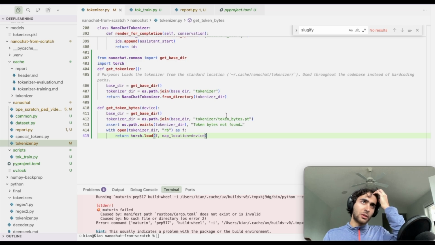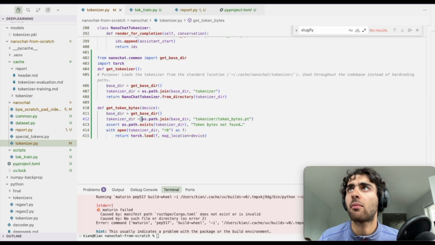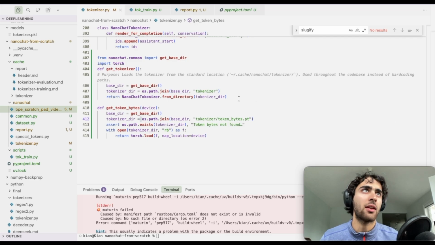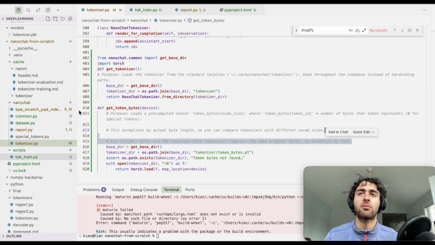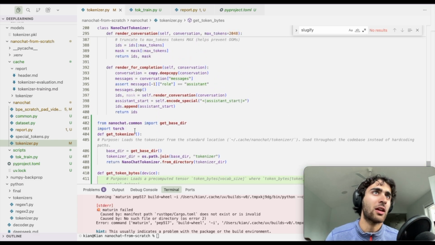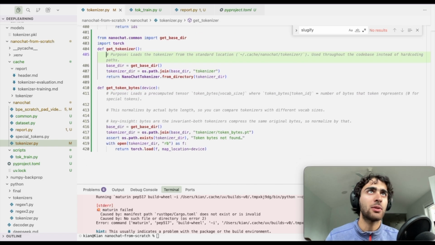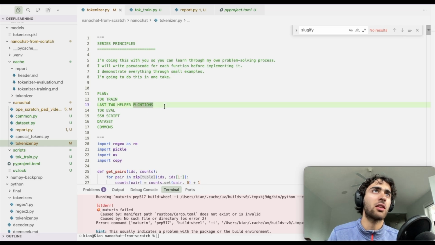Okay, so what does this code do? We get the base directory, we get the tokenizer directory, and then we assert that it exists, and then we return it. So I'll put the purpose here, just so that it is in the code. It's not a docstring since I'm just using regular comments, but it is here so that for posterity it can be used for reference. So now we have these two functions implemented, the two helper functions. So let's just delete things as we go along.